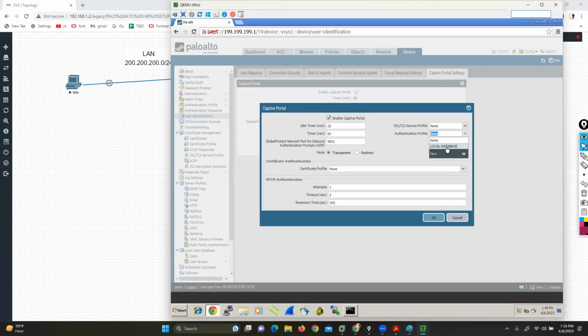If you have a local database authentication profile, Redis server authentication profile, or TechX authentication profile, you can attach it. In our testing scenario, we are using the local database. Remember, we have two user accounts, user one and user two. So you can attach your authentication profile here.